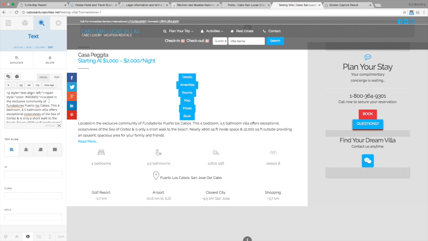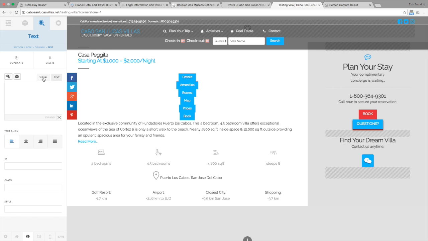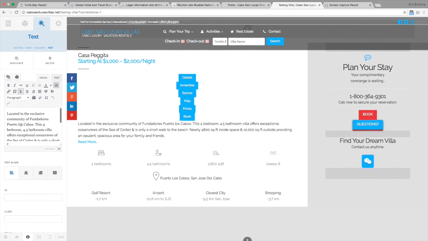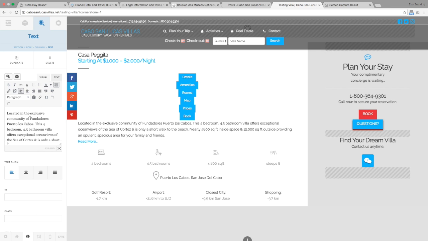To switch to an easier view to edit, simply hit Visual, and now you can see all of those lines of code is now not visible on the screen. I recommend that you use visual instead of text to edit, so you make sure that you do not delete any of these lines of code. They're very important.